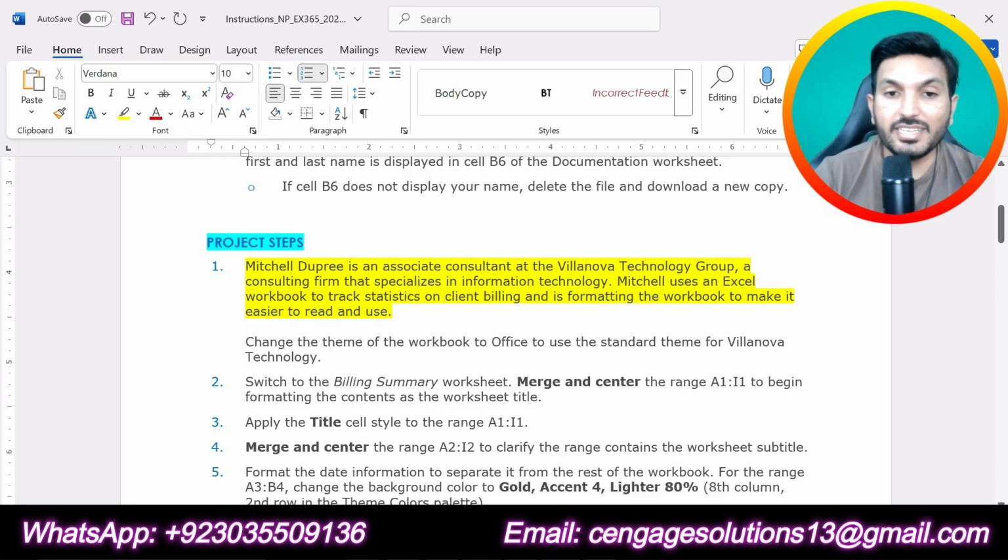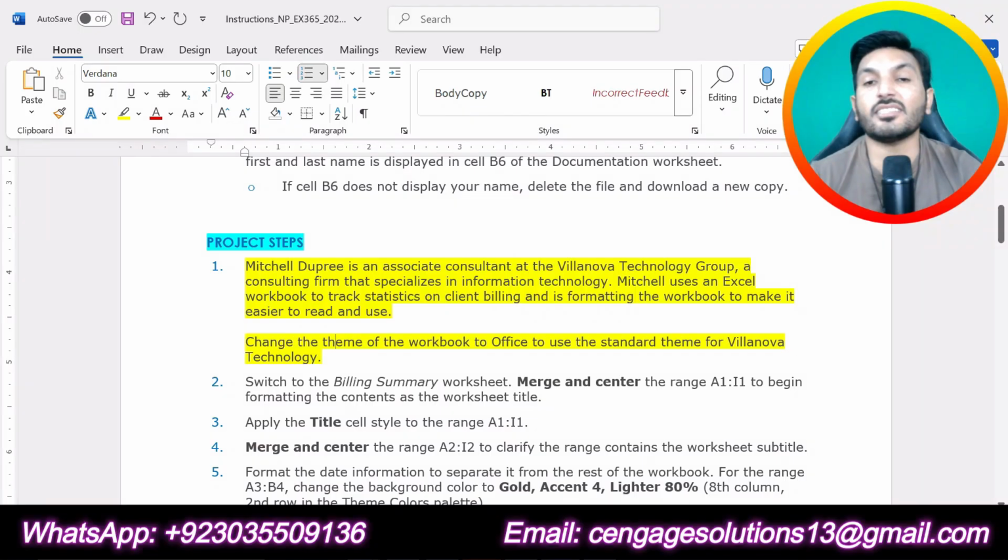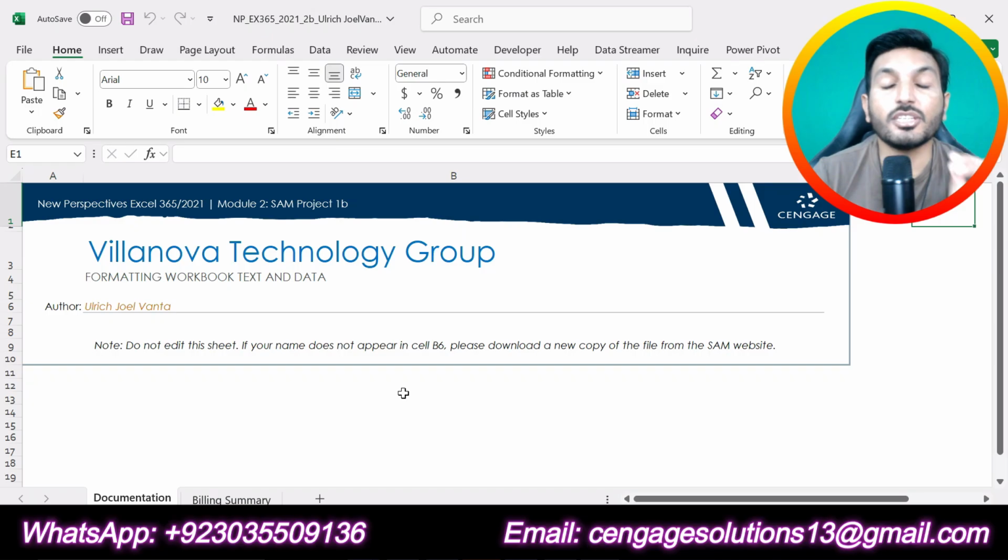Mitchell Dupree is an associate consultant at the Villanova Technology Group, a consulting firm that specializes in information technology. Mitchell uses an Excel workbook to track statistics on client billing and is formatting the workbook to make it easier to read and use. So the thing to do is change the theme of the workbook to Office to use the standard theme for Villanova Technology. So in the first step, we are supposed to change the theme of the workbook to Office.